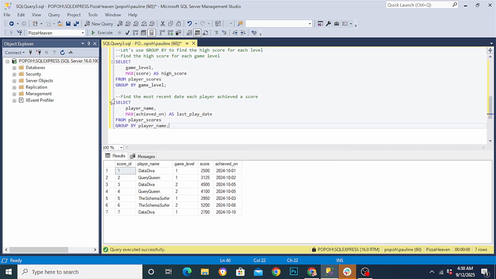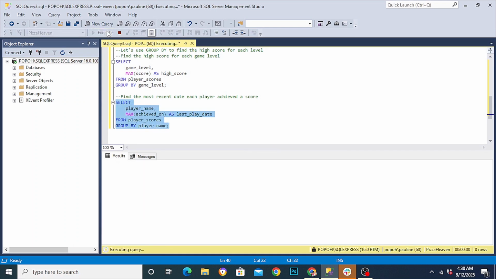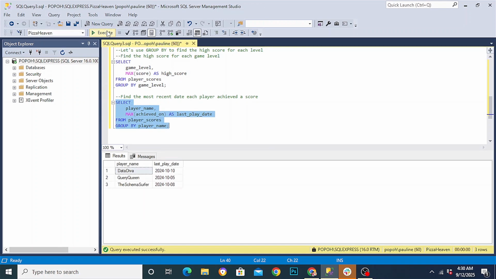So highlight your query and then execute it, and we can see. So find the most recent date each player achieved a score. So the data diva achieved her last score on 10th of October 2024. The query queen achieved her last score on 5th of October 2024. And finally, the schema suffer achieved his or her last score on 8th of October 2024.